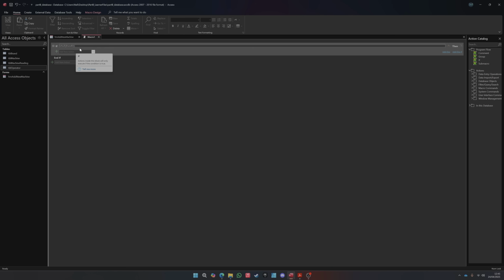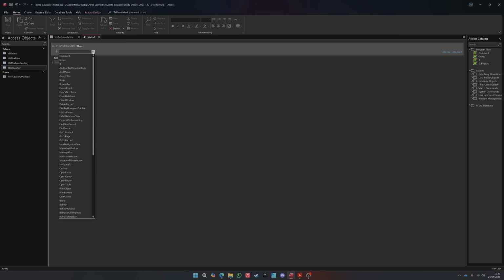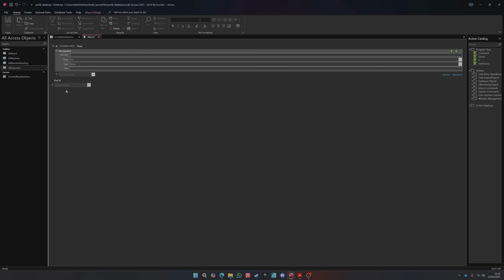Now, because my screen's quite big, you've got this big empty bar, and then the word then. So we've got to think of it like a sentence. So if brand ID is null, then, and then we want it to do something. So what we want it to do is pop up a message. So in this little drop-down list, we're going to choose message box. There's lots of options in here. We don't need to know many of them, but message box is probably the most frequent one.